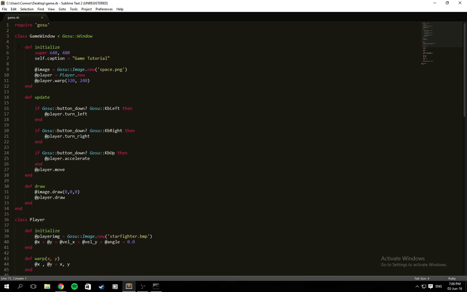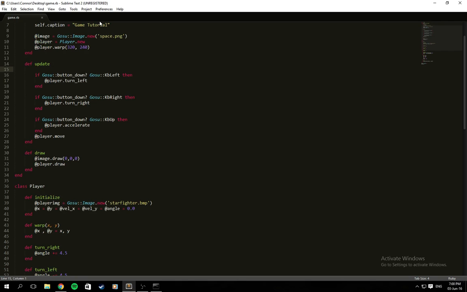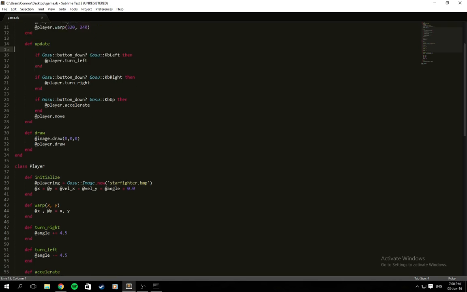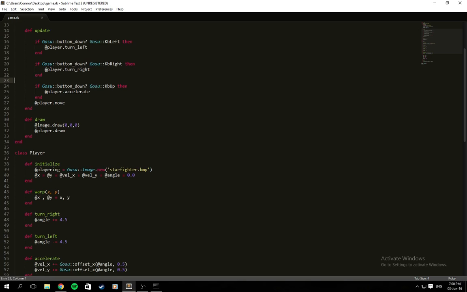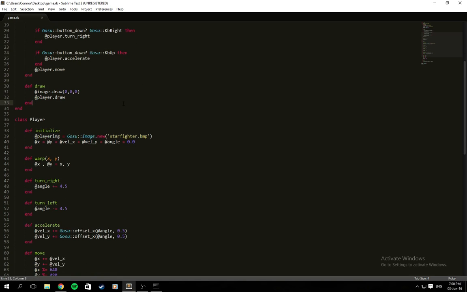So, we have the class, we have the game window class, we have the initialize, we have the parameters for the window, we have the caption. Yep, so far so good. Image, which is the background image. We have the player, which we spawn a new player. We have the warp function, which when it reaches a certain end, it'll appear back to the other end. Then we have the update. We have the if someone presses this button, they'll turn left. If they press that button, they'll turn right. If they press up, it'll accelerate. And we have to update the player.move as well.